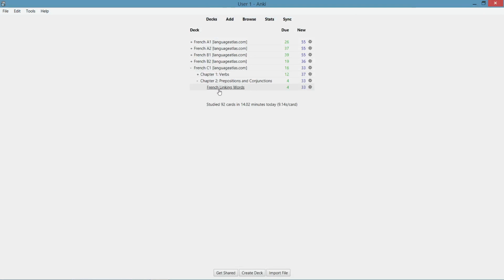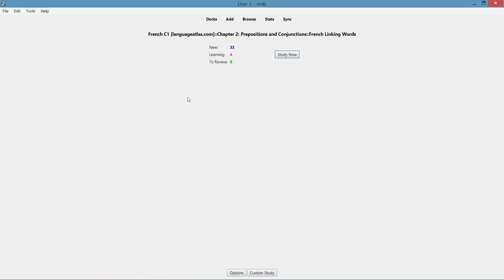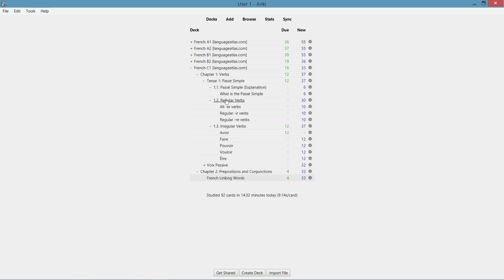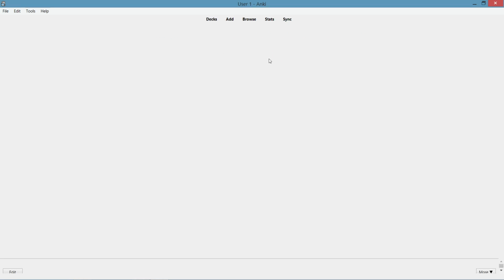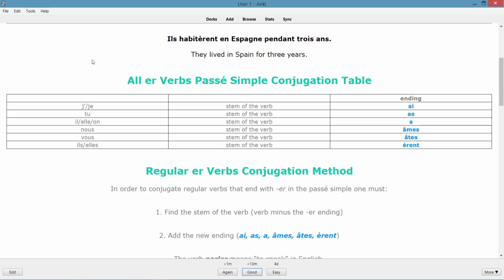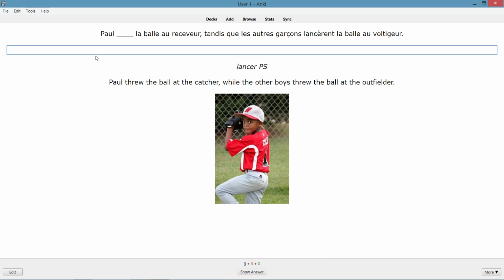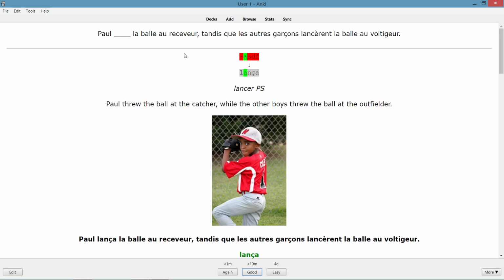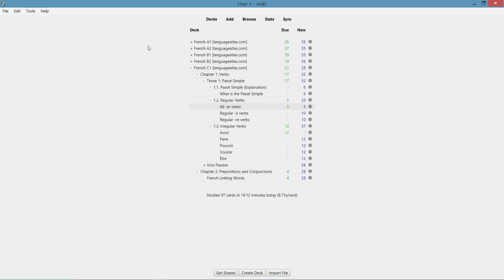You can verify this as well if you go to French linking words, for example. This is already the second one, so perhaps it would be better if I show you all your verbs. You can see over here there is the blank. Paul, ils, lorsque. And again, there is the part that we have to type in the correct answer. I'll just type in something quickly. Paul lança la balle au receveur, tandis que les autres garçons lancèrent la balle au voltigeur. And you can see that there are only 2 card types per sentence.